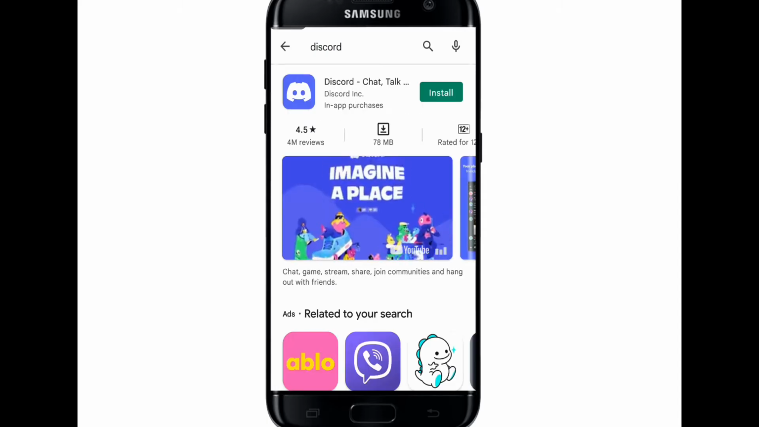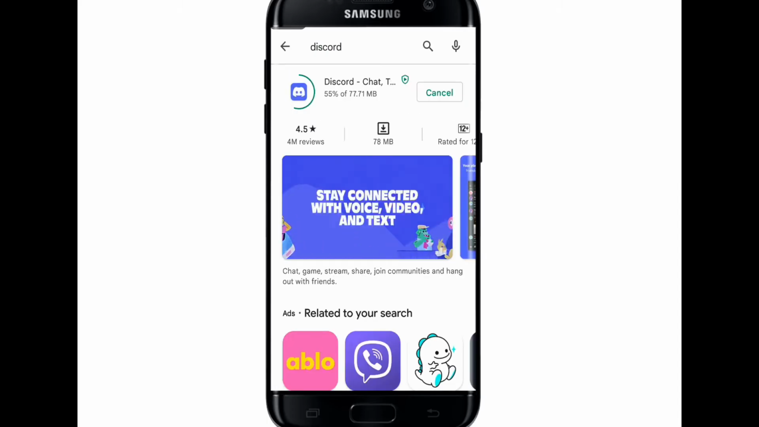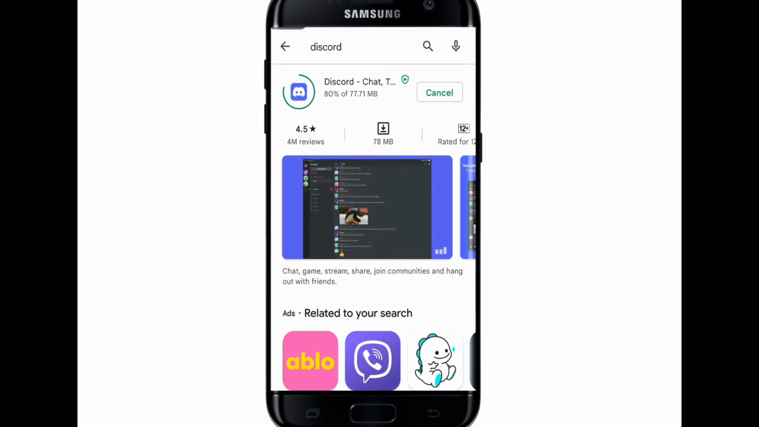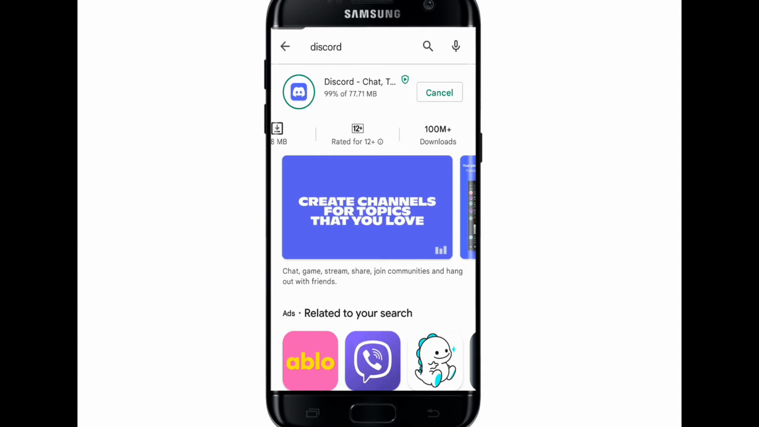You can see your install button, you can just click on install. As you can see here, 4 million plus reviews. People have given it 4.5 out of 5. It means it has got a very good rating. The file size is of 78 MB. It won't take that much of space on your mobile, and we can see 100 million plus downloads.